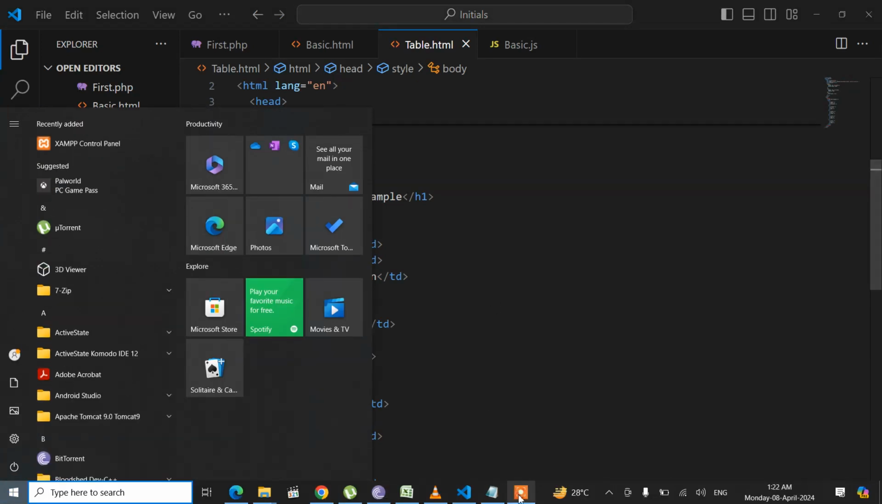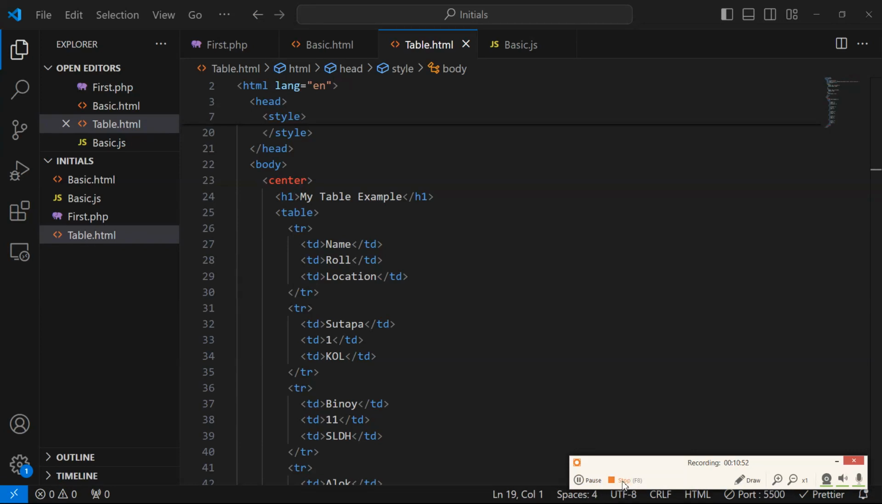So where is the stop button on this recorder? Here it is. Let me stop the recording.